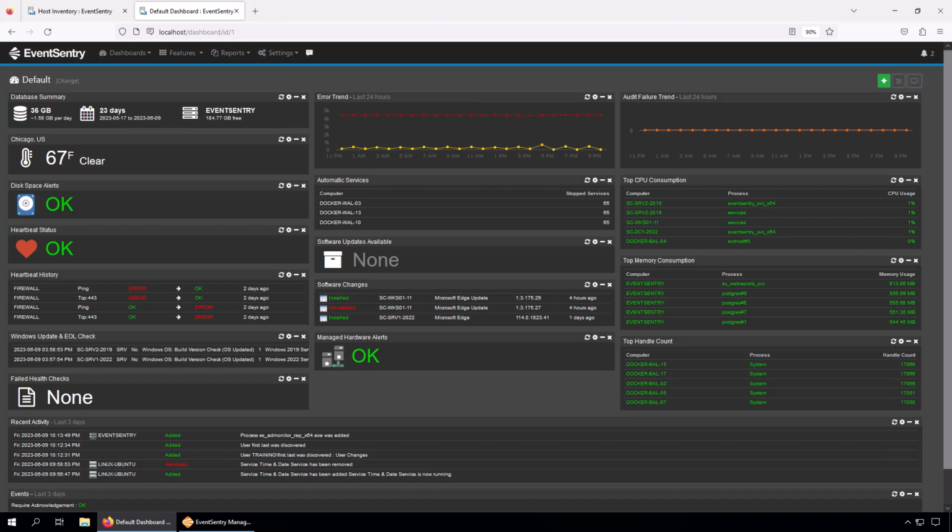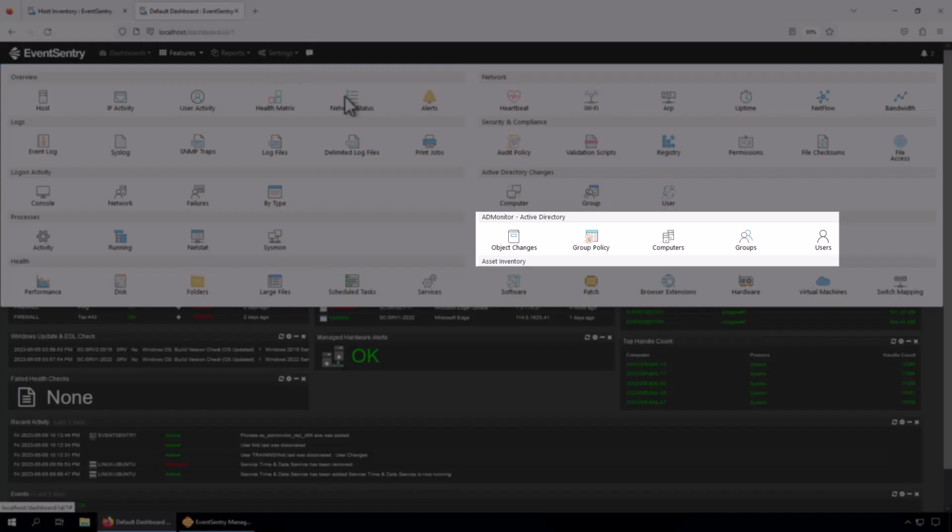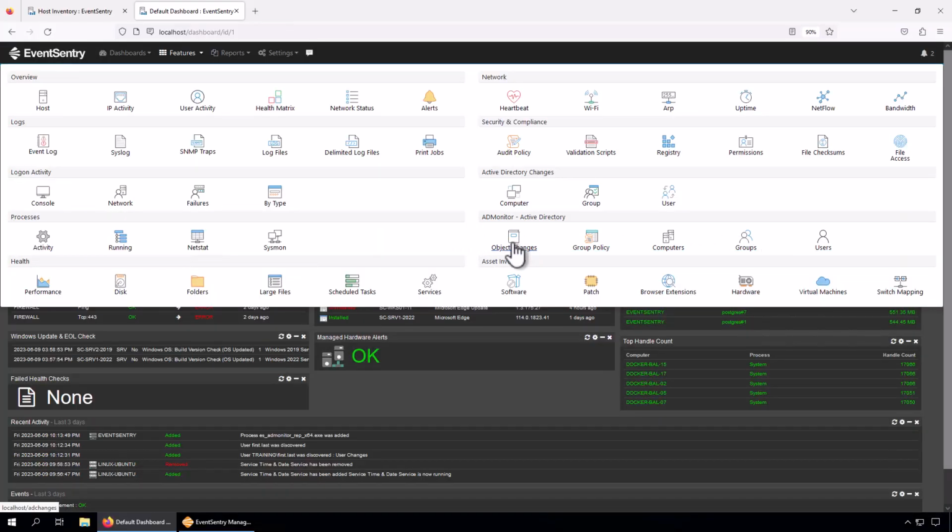In this training session, we're going to look at the reporting options in EventSentry's ADMonitor, and we're going to start with the web reports. We're going to go to Features, and we're going to look at the ADMonitor section, and we see 5 reports here. The first one are object changes. So any object change that's performed in Active Directory is going to show up here.